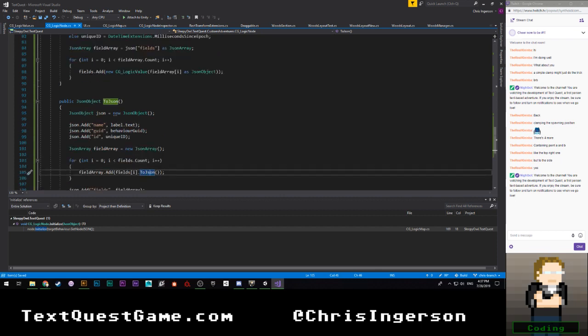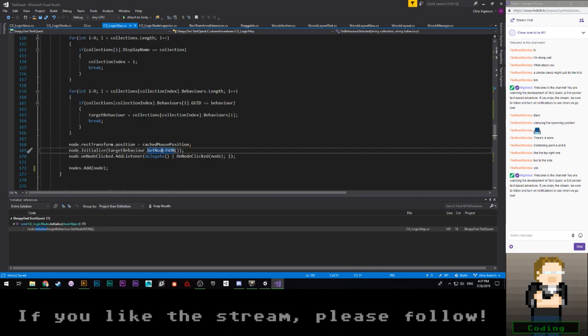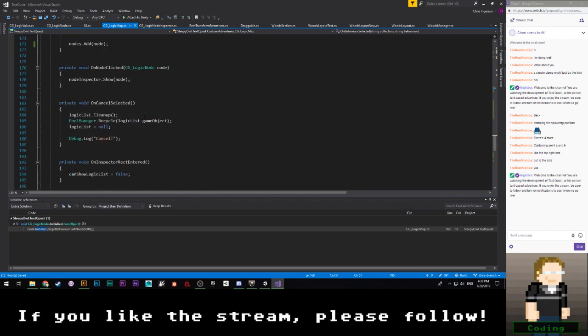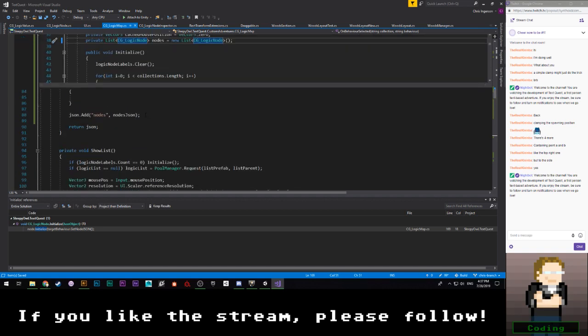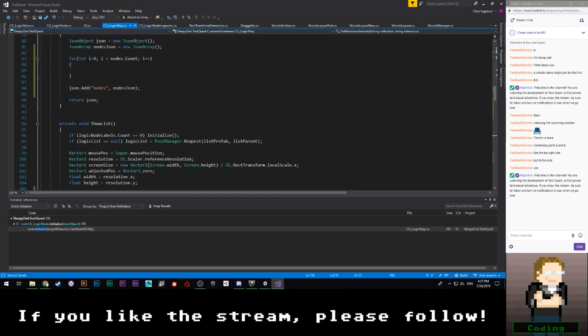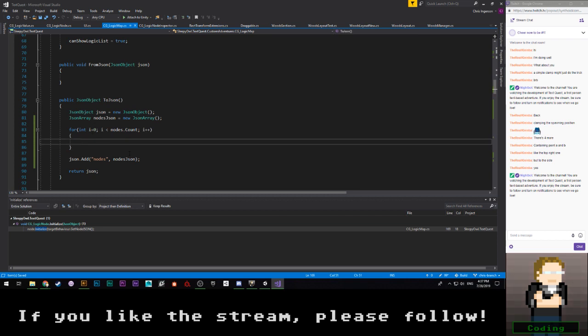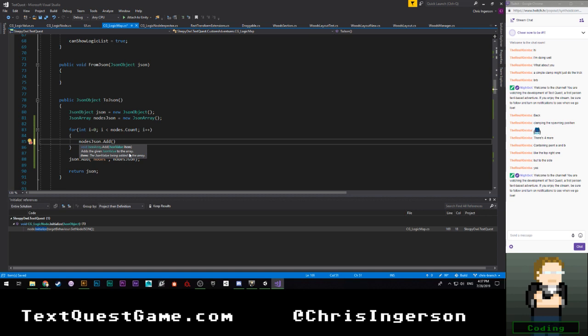That should give me everything in the logic node, which means that now I can come back to here, and then in my toJSON call, which is somewhere around here. There we go. I'm going to say nodes.json.add nodes of i.toJSON. Okay. That is pretty straightforward.